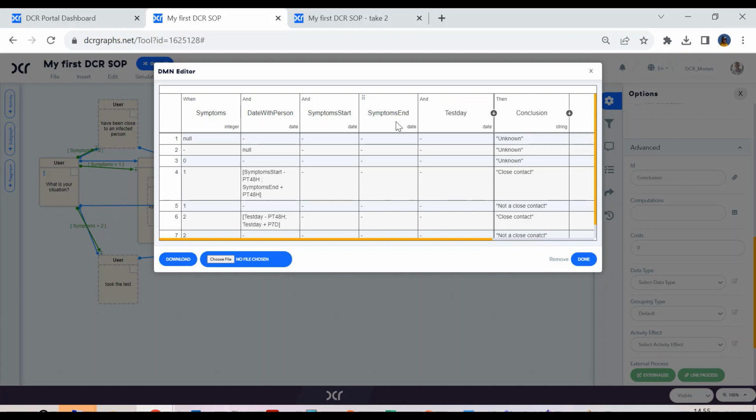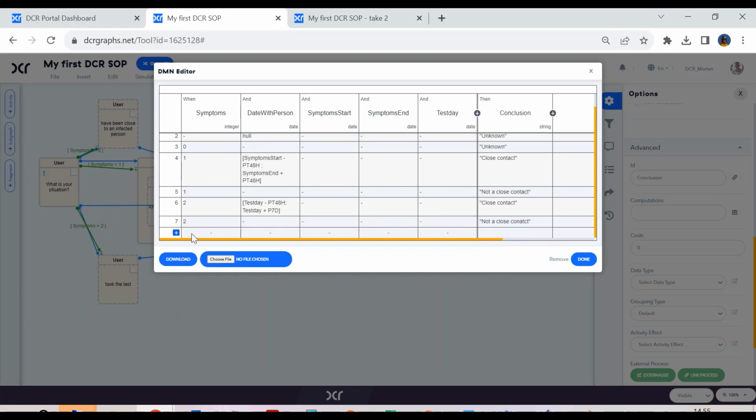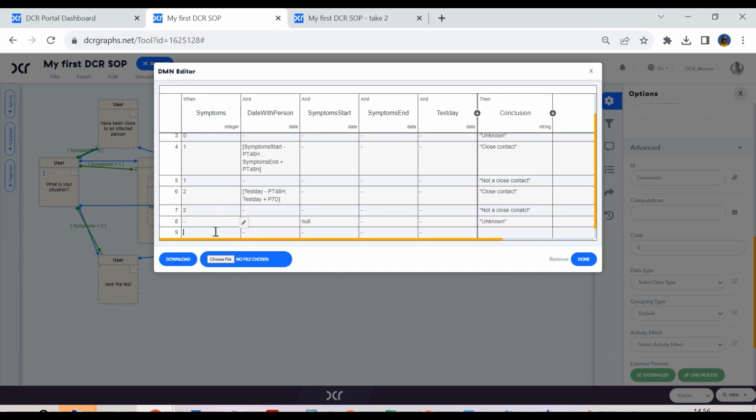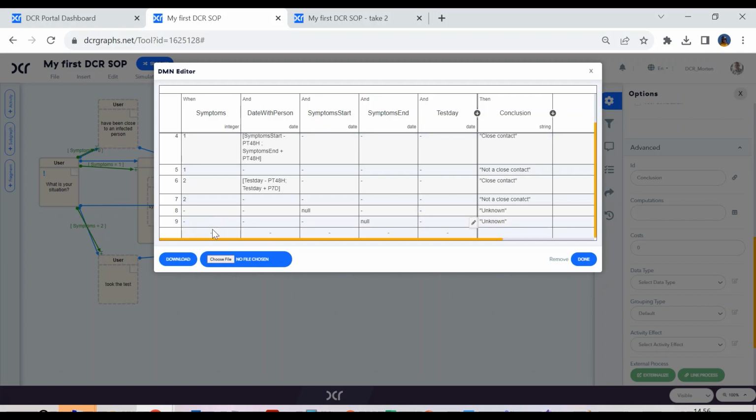So we can see everything on the screen. Just 1 second here. So we add a rule now, say if the symptoms start is null, no matter what the other thing is, it's unknown. Similar. Whoops, I have to scroll down here. If the symptoms end is null, no matter what the value is, it's unknown. And finally, last rule, if the test day is null, then it's unknown.